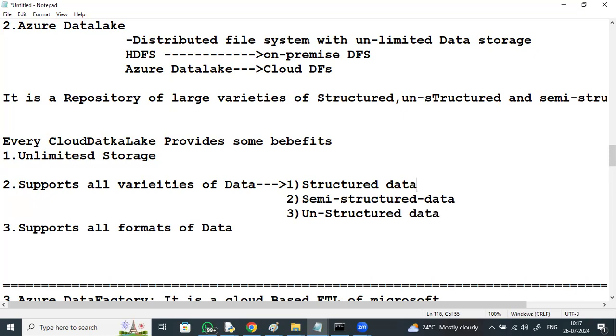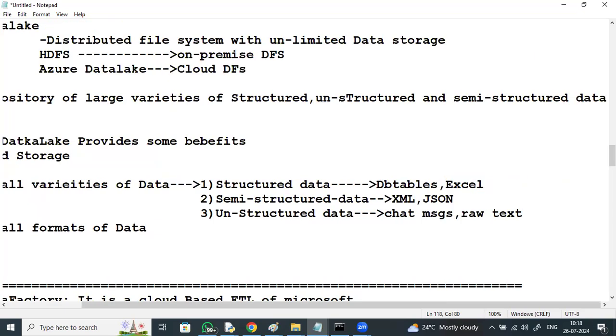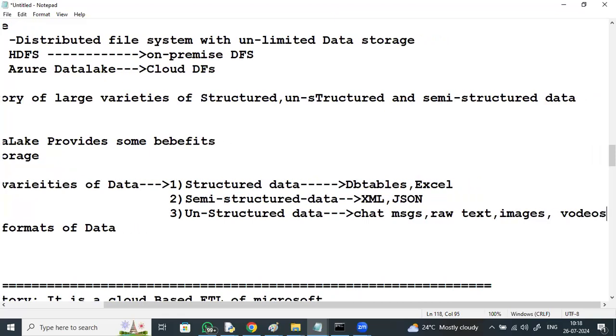Example of structured data: database tables, Excel files. Semi-structured data examples: JSON, XML. Any other? Unstructured data examples: audio, video, images, chat messages, raw text, which means any text, and PDF files. All of these come under raw text.